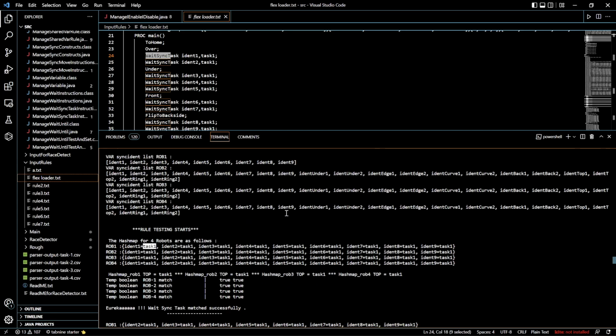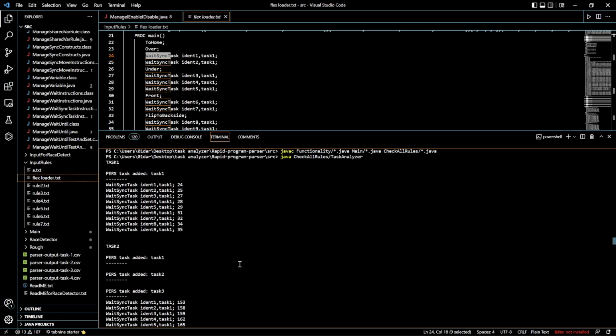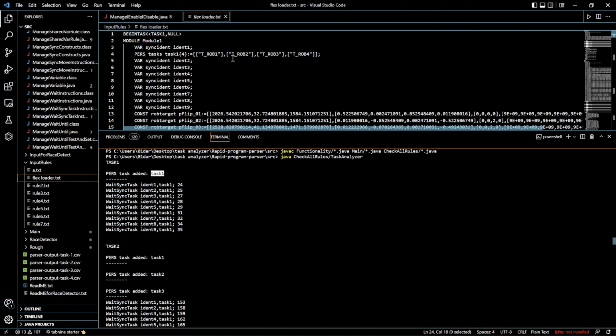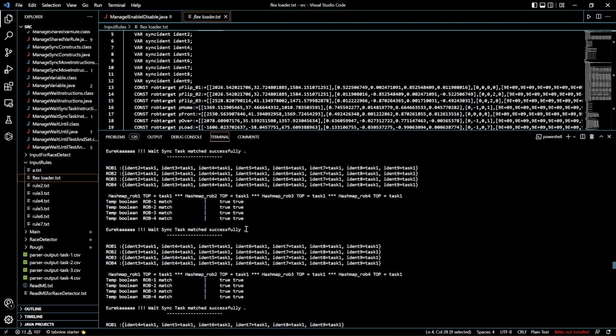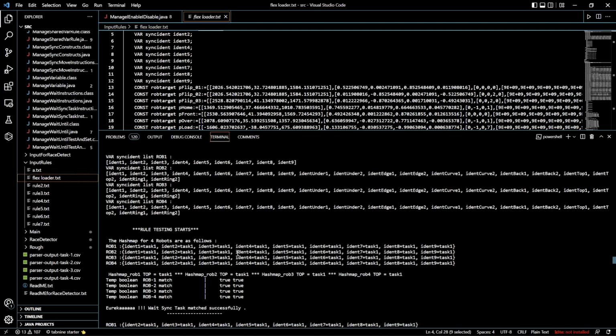And the global task list, I forgot to tell, would be of these task variables, persistent task. Like for task 1, the robots which would be functioning together would be 1, 2, 3 and 4. For task 2 it is robot 2 and 3, and for task 3 there were 2, 3, 4. So that would be the global task list of persistent tasks.